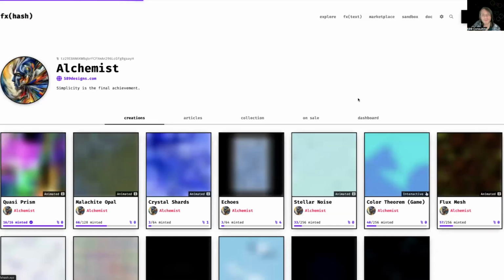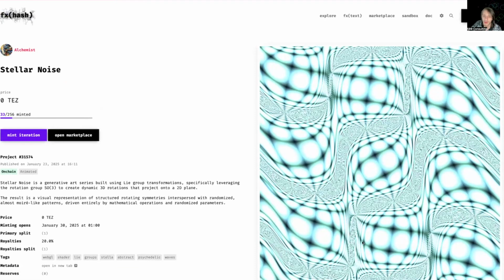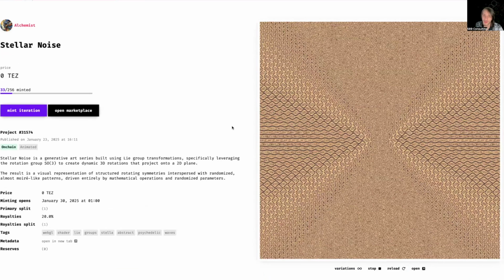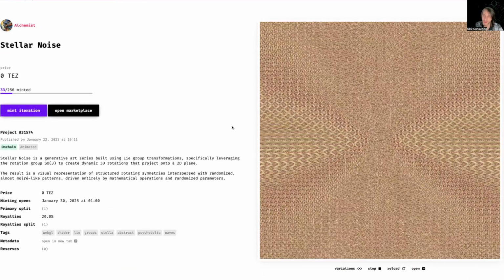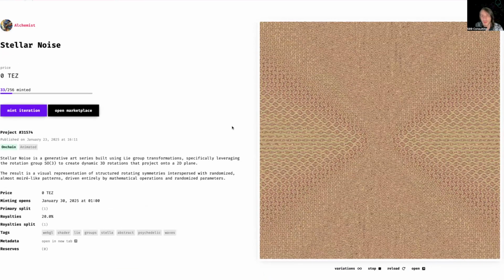So the next one is stellar noise. I started experimenting with shaders. Shaders are a cool way to do visual things because you can do what looks like a lot of computation very quickly because it's computing the color per pixel essentially instead of computing the line values and then doing other stuff based off that.